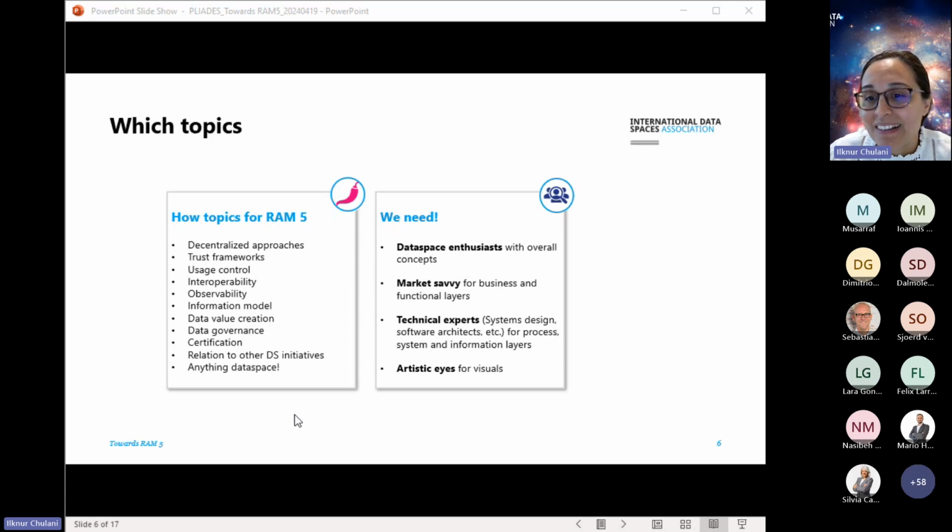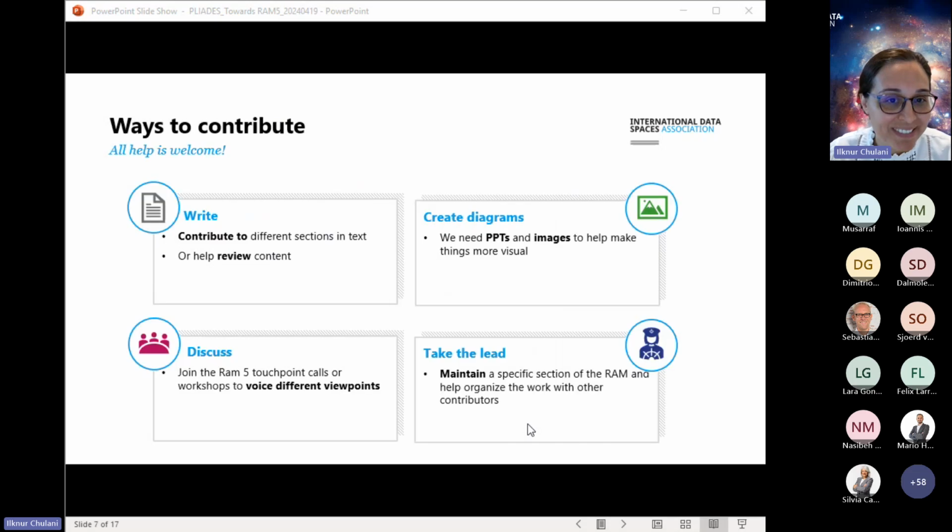Also, as I will tell you in the next slide, we need help to visualize things, to create some nice graphics. So any kind of help is welcome for us, any kind of support. So don't think that you can only contribute by writing some text in the RAM, even though this is a document. You can also help us by creating some cool architecture diagrams or role model diagrams, etc.